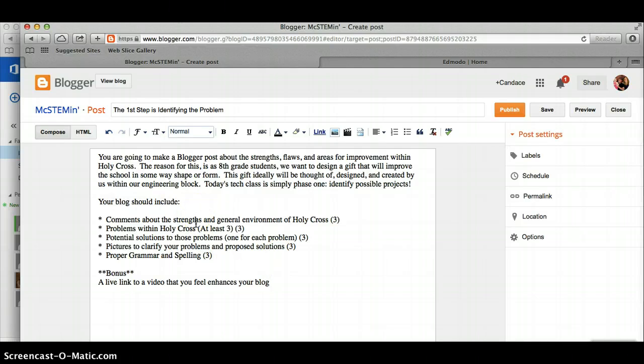Like, for example, I want to start my blog with comments about the strengths and general environment of Holy Cross. We have a lot of strength. Don't start off with negativity. That doesn't make our school sound good. Make us sound good first.